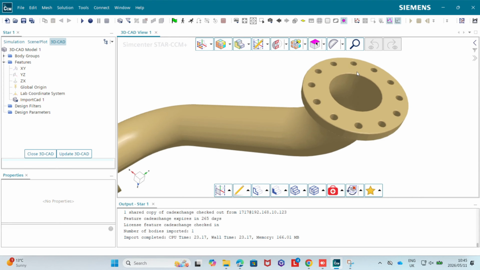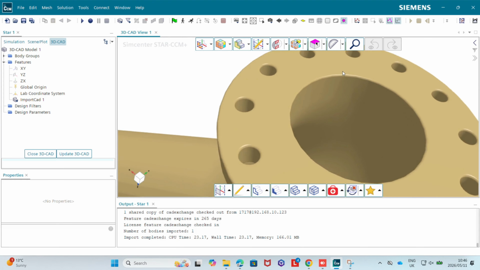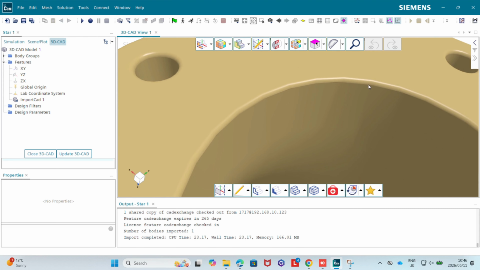So if we look at the edges of our pipe over here, we can see that we have got fillets. In order to extract our volume, we are going to need to start off by simplifying these fillets. So in order to do this, we are going to go to our emergency toolkit button and select the Defeature body symbol.